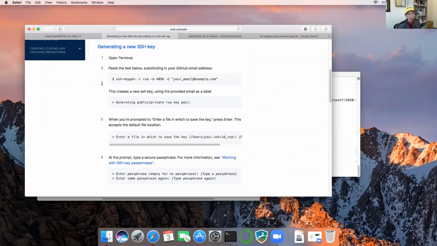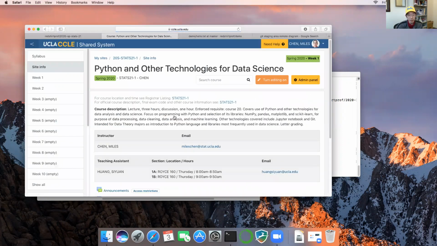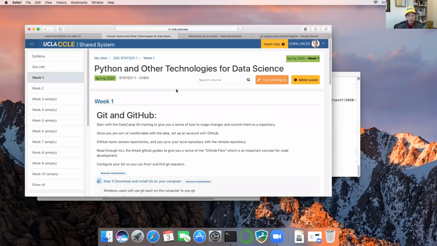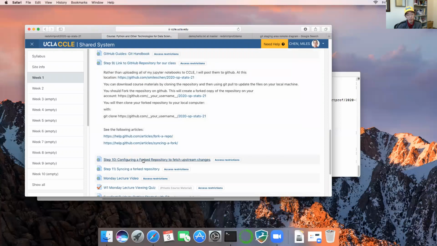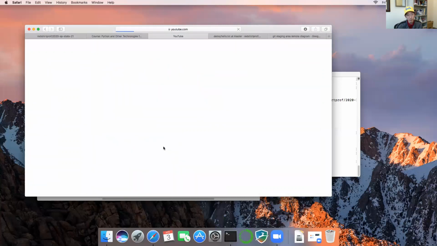And so under CCLE, I have created a link that says configure a forked repository to fetch upstream changes. Okay, so this is what we want to do. So you're going to click that thing. Okay, and here are the commands that.